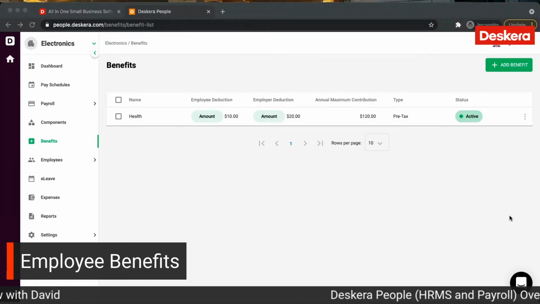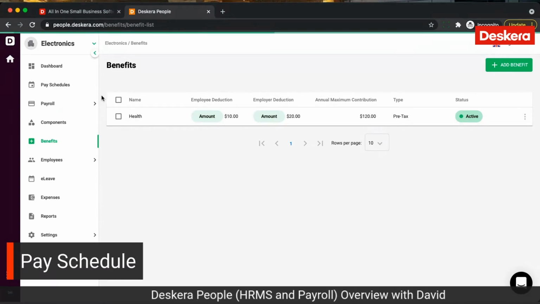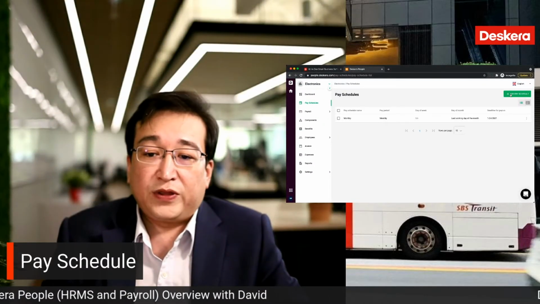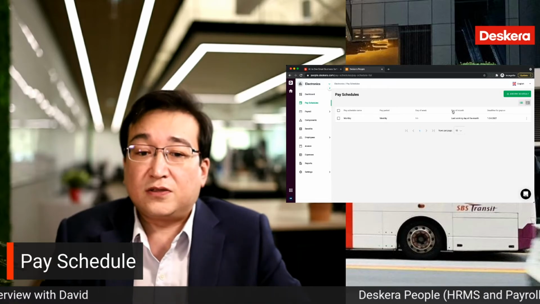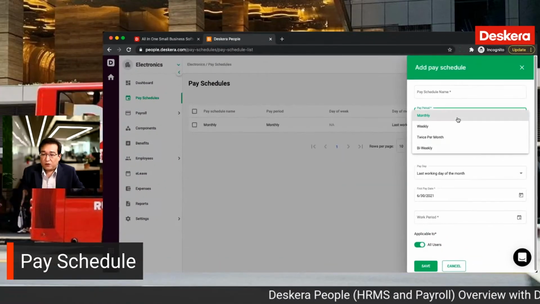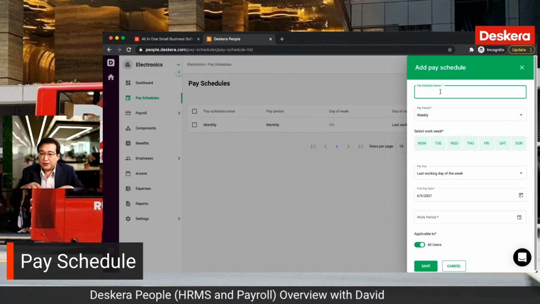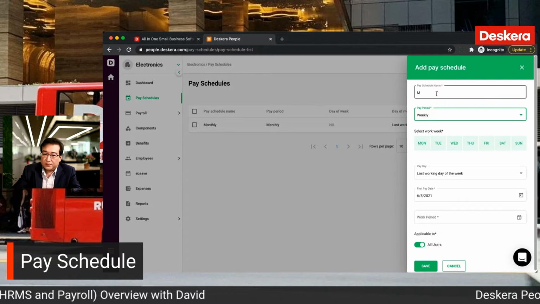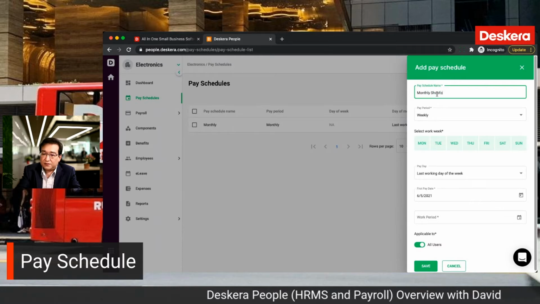Now let's go to pay schedule. This is where you can create your additional pay schedules. If I want to add more than one, as we were talking about before, not all your employees may be on the same pay schedule. So for example, maybe I want a weekly pay schedule, and this one is for monthly, maybe shop floor.